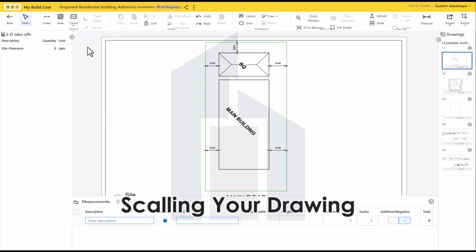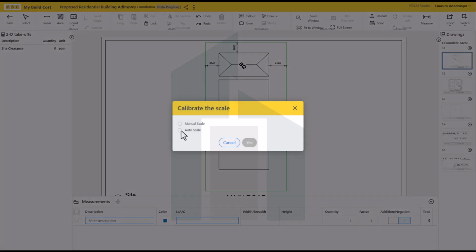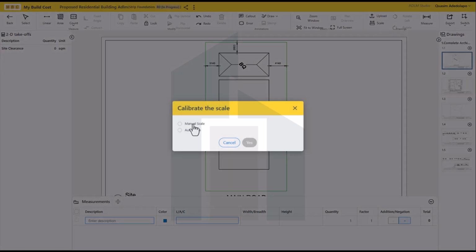But before I pick the area, I have to scale my drawing. I have to use an existing measurement to scale the drawing. I'll be using this part here. This is 3.14. I'll click scale. Once I click on scale, this is scale up here. Now the toolbars here, we have annotate, we have zoom, then we have scale. So we have upload drawings and scale drawing. So I click on this to scale the drawing.